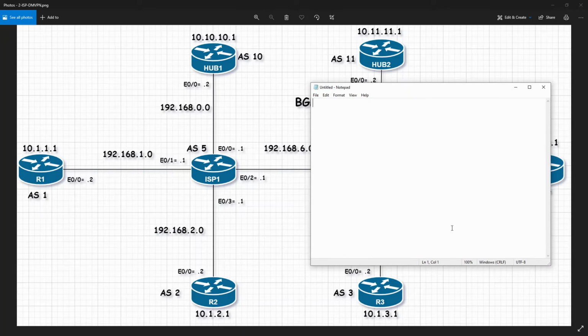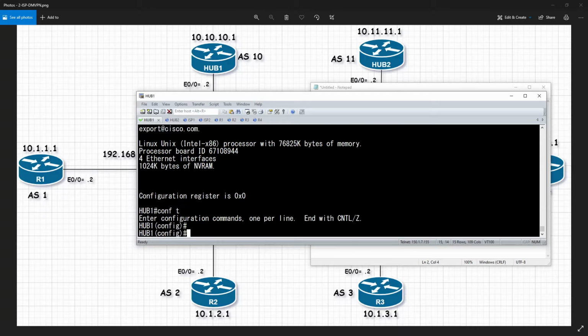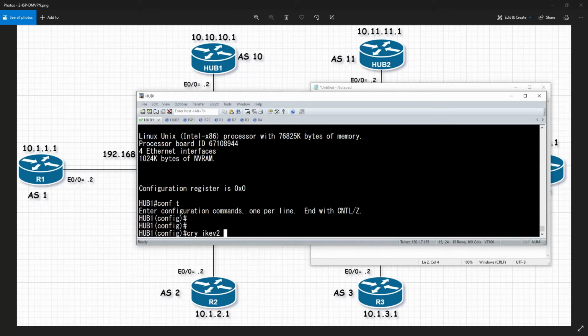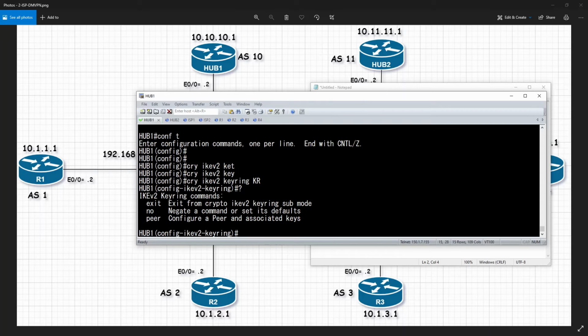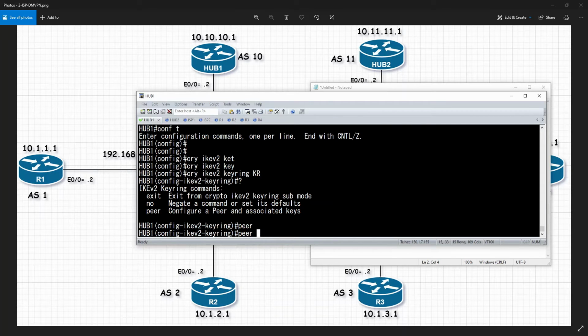Now, first I will define the crypto IKEv2 keyring. I will give it a name, anything, and you can say pre-check. Let me check the command. So config t, crypto ikev2 keyring kr, and it says peer. I will say all. Since I am doing DMVPN, I am forming tunnels dynamically, so I will just give it a name, all.